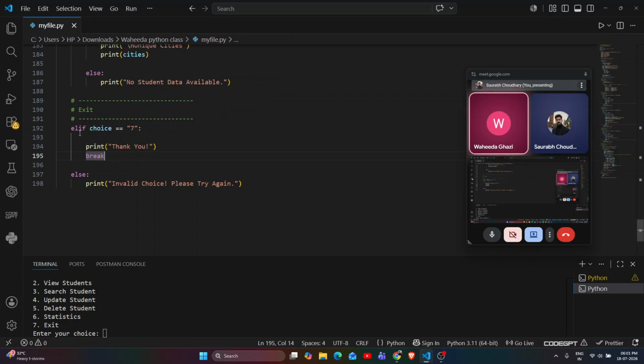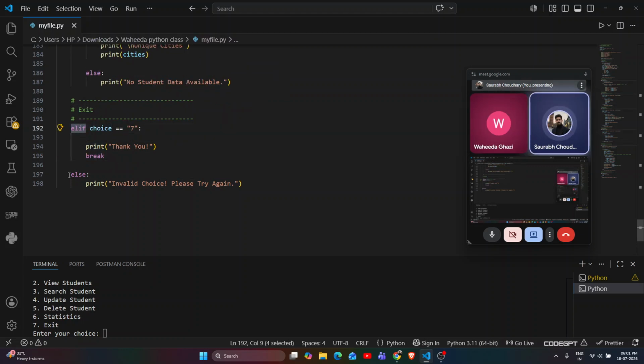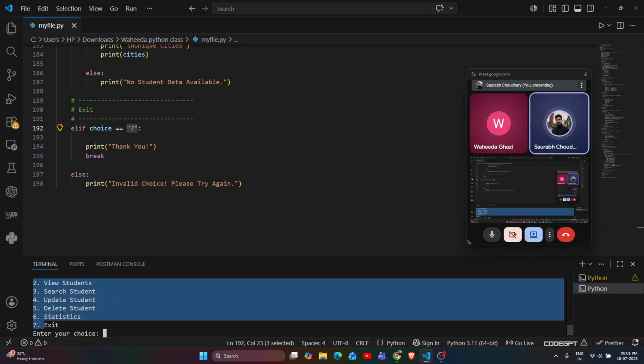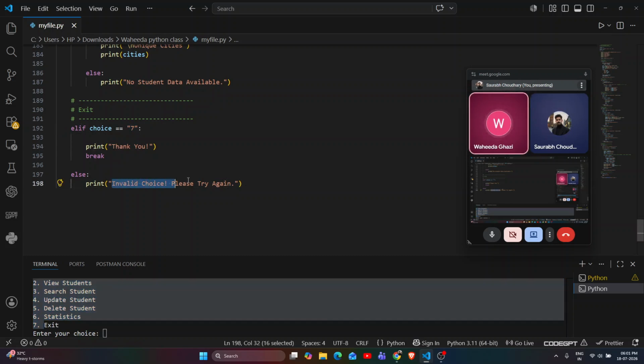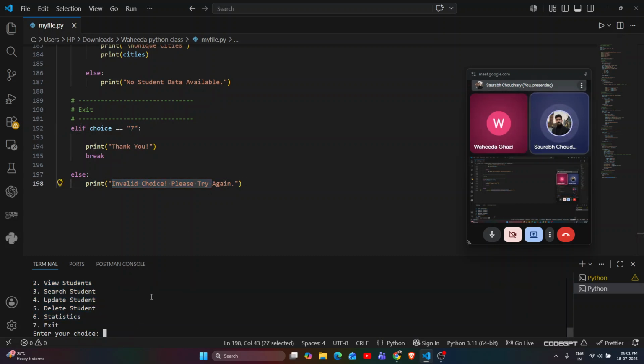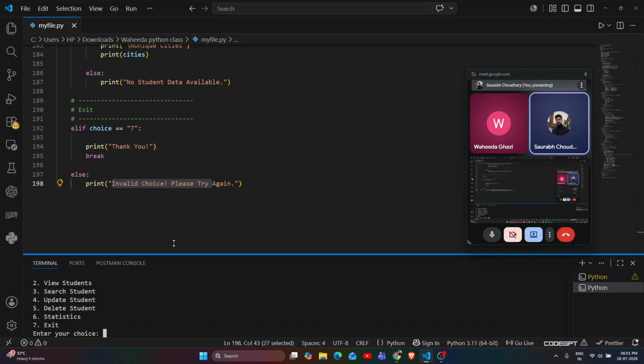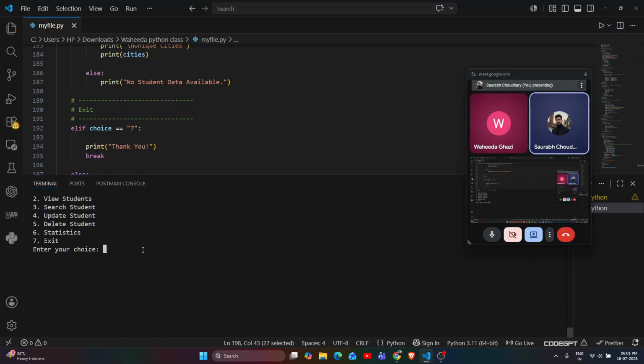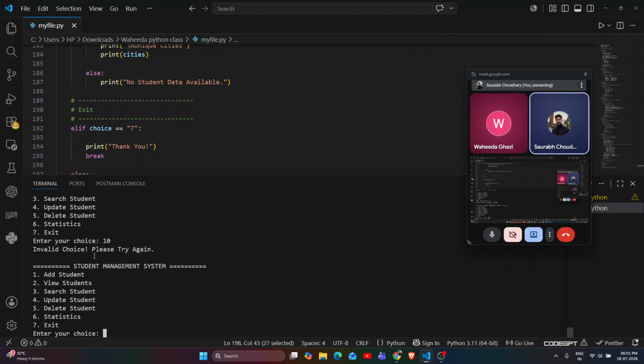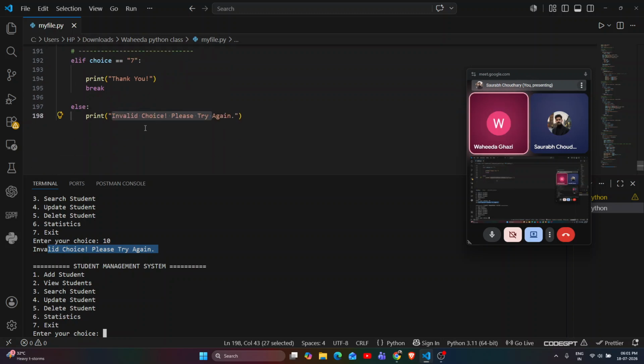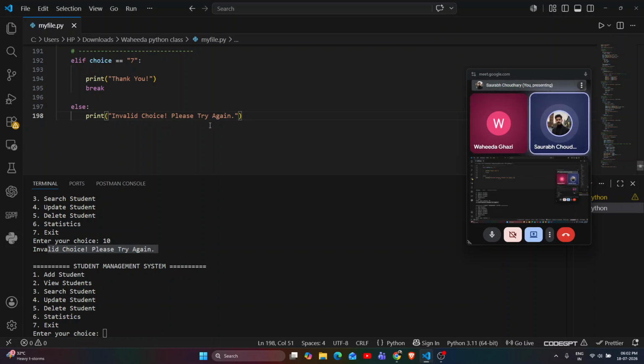And for all these elifs, there is one else also. If the number is not among 1, 2, 3, 4, 5, 6, or 7, if it is something beyond it, let's say you enter 8, or suppose you enter 10, what does it say? Invalid choice. This last one is for the invalid case, right?